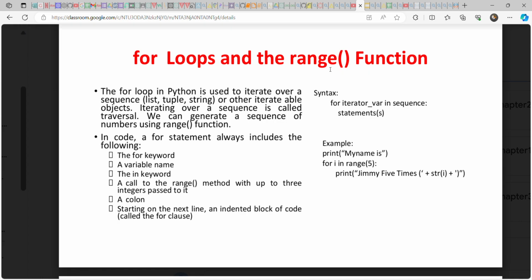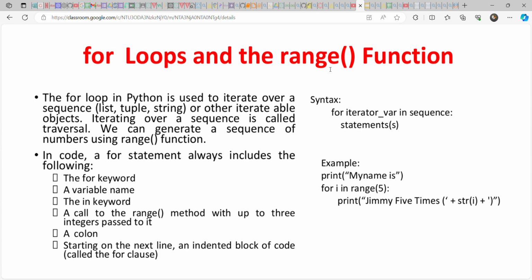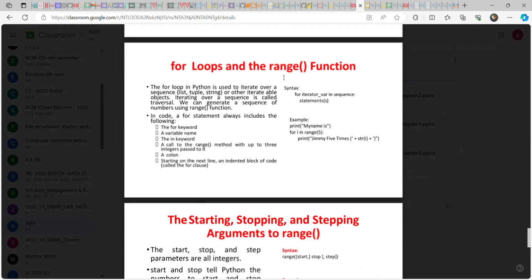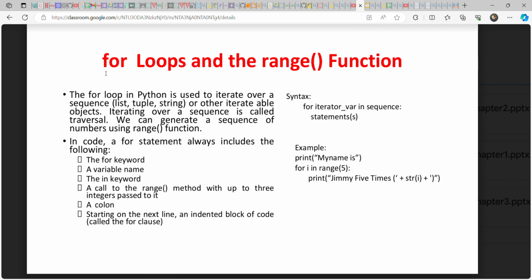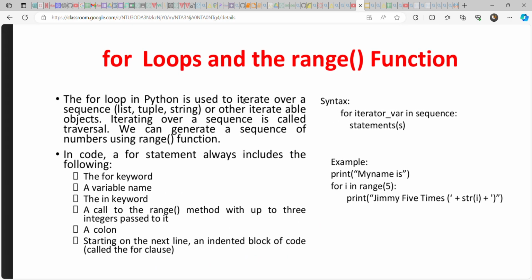So for loop as well as the range, this is very important. Till now we learned about the if, else, if-else and elif statements. Next we learned what a while loop is, what a break is, and what a continue statement is. The next we are going to learn is the for loop as well as the range function. A for loop is used to iterate over a sequence. Basically, it is a list, tuple, string or any other iterable. For the for loop, we are going to use the range function.